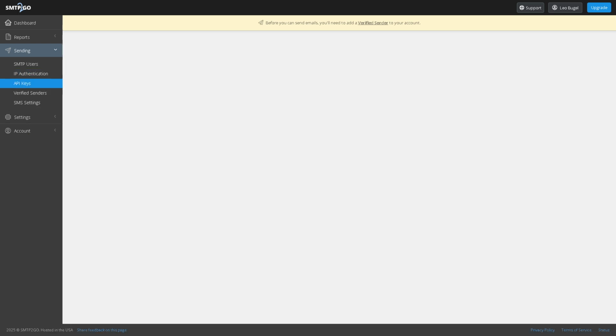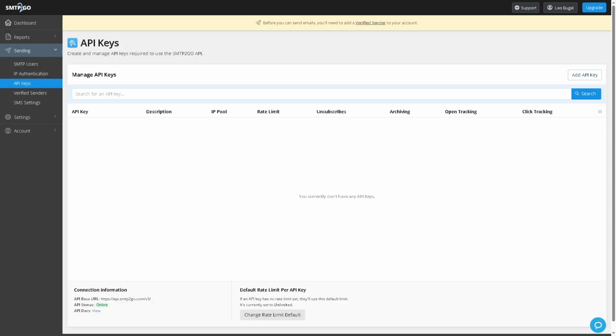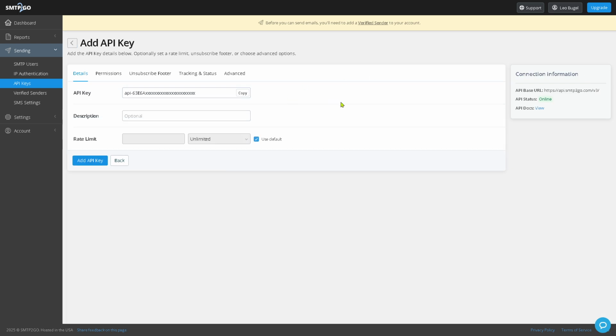The API keys are secure credentials used to access SMTP2GO's API. This is very useful when sending emails or managing your account programmatically, such as via a web app or automation system. You can add a key here. All I have to do is click the copy and put in the description. For example, GP2Go, and click the add API key. You can include the rate limit right here so that you can have more secure than password-based authentication.